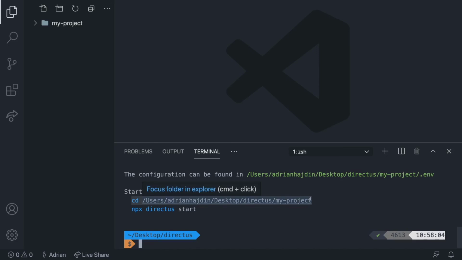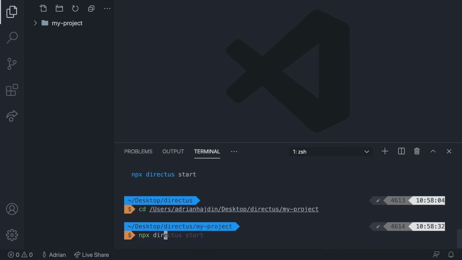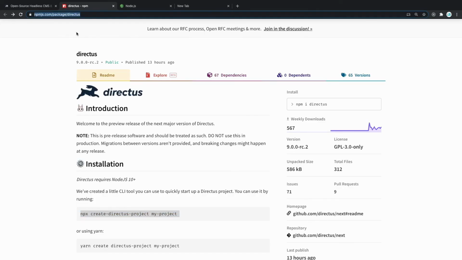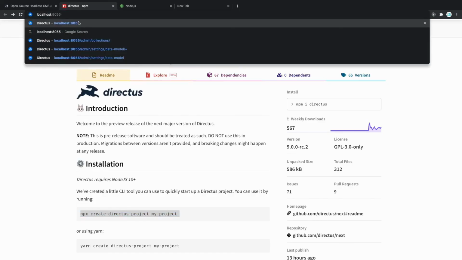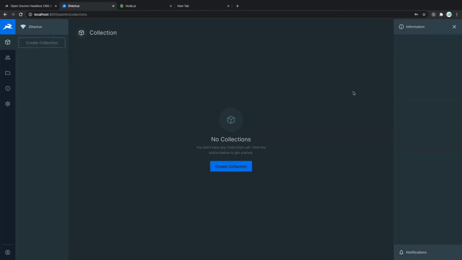You can copy this line and then simply paste it. Now you can run the command npx directus start. That's going to start up the application on localhost:8055. Let's open it up by going to localhost:8055. And in here, we'll be able to type in our credentials and log in. In my case, it's going to be javascriptmastery00@gmail.com, and the password is going to be password. Finally, click sign in. And there we go.